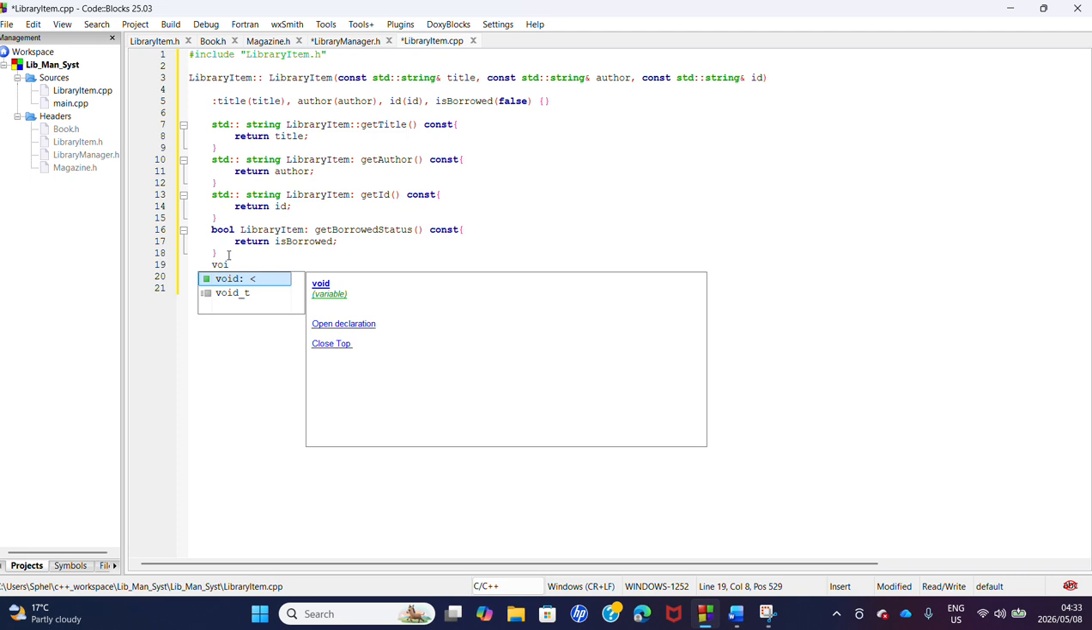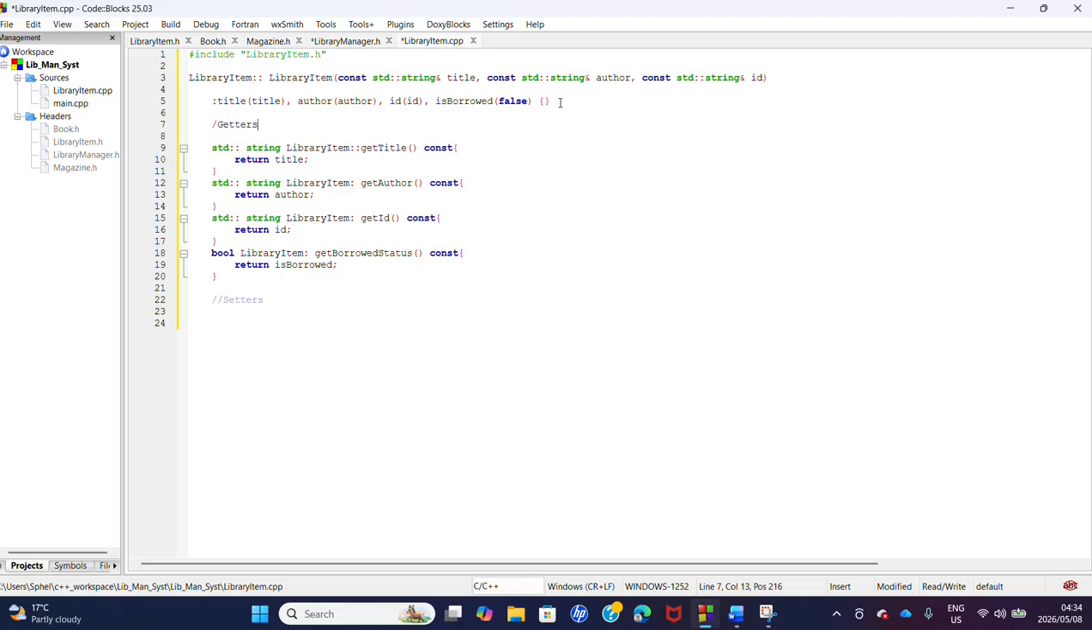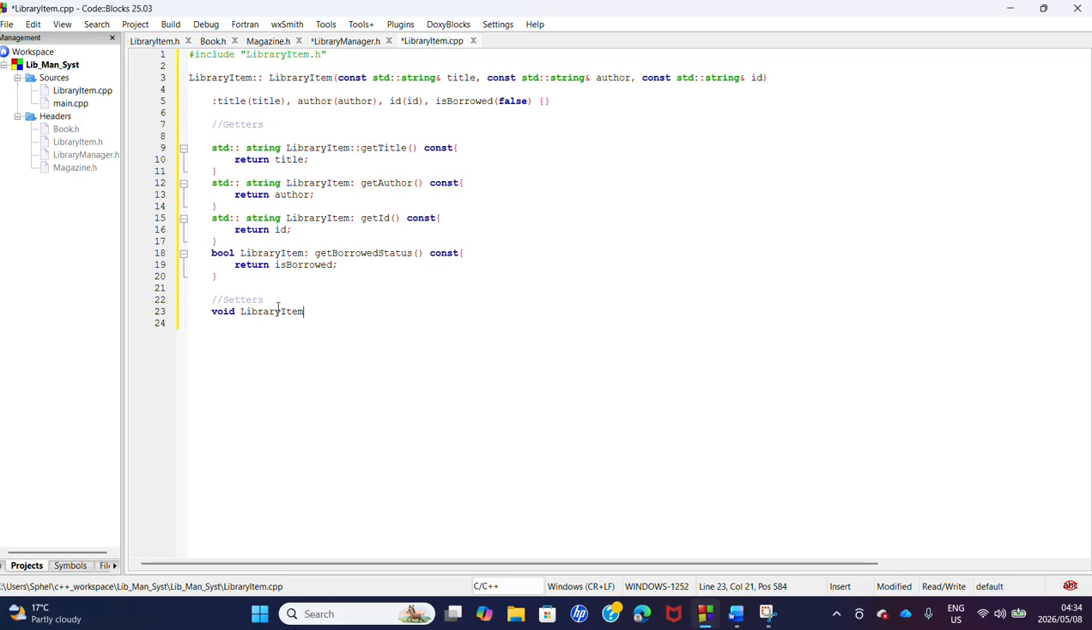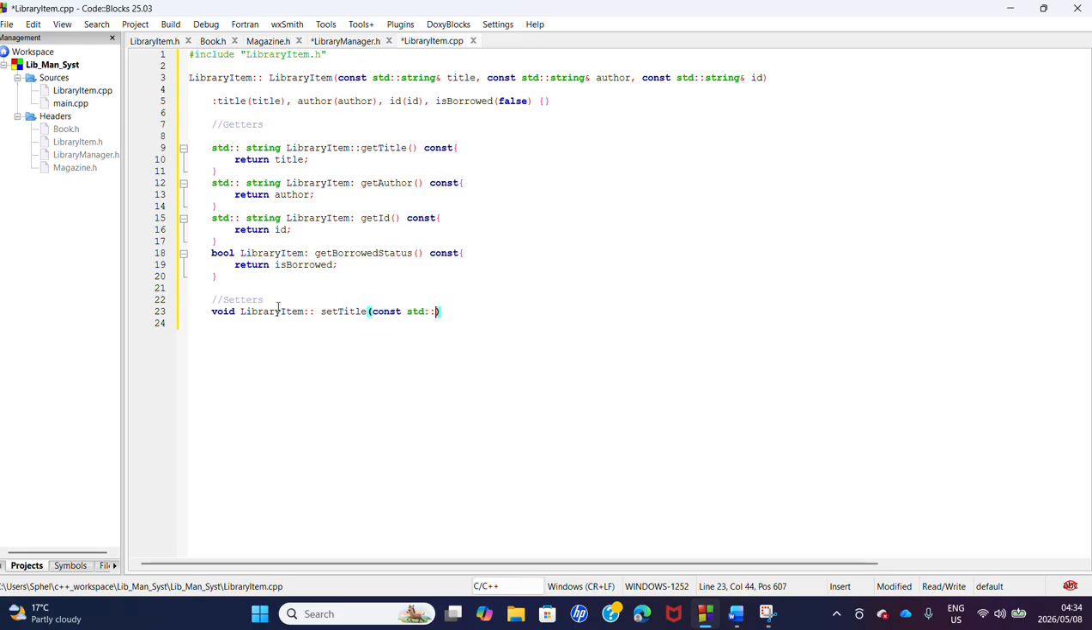So we're going to have a void. Let me just write a comment here and call it setters so you can see what's happening. Here at the top we had getters, but these are just comments. You can skip them if you want. Okay, so we're going to have a non-returning function, a void LibraryItem set title, with a const std string reference title.